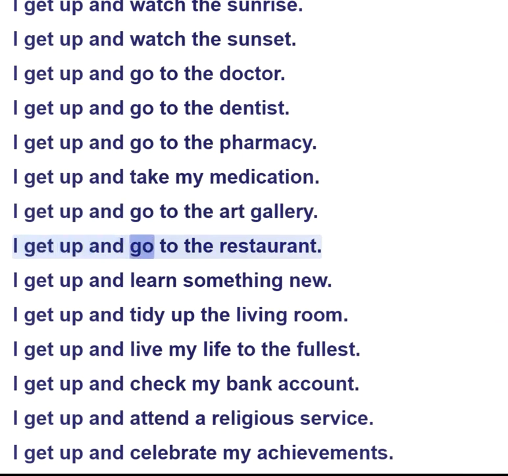I get up and go to the restaurant. I get up and learn something new. I get up and tidy up the living room. I get up and live my life to the fullest. I get up and check my bank account. I get up and attend a religious service. I get up and celebrate my achievements.